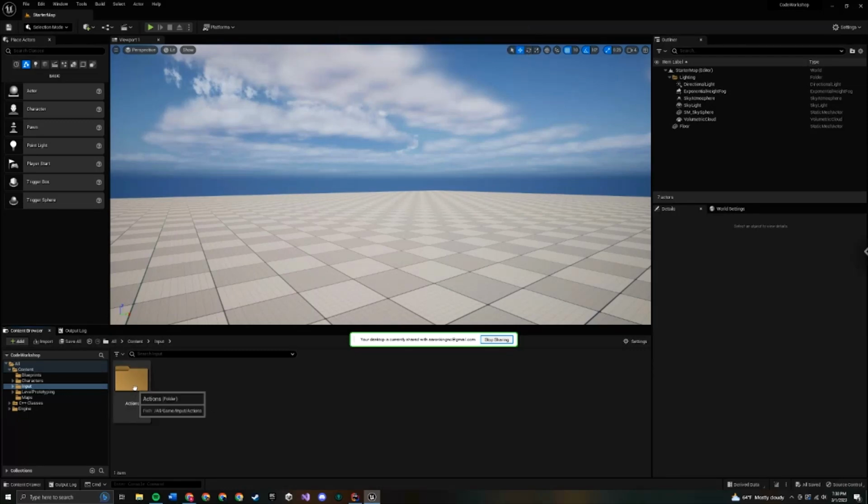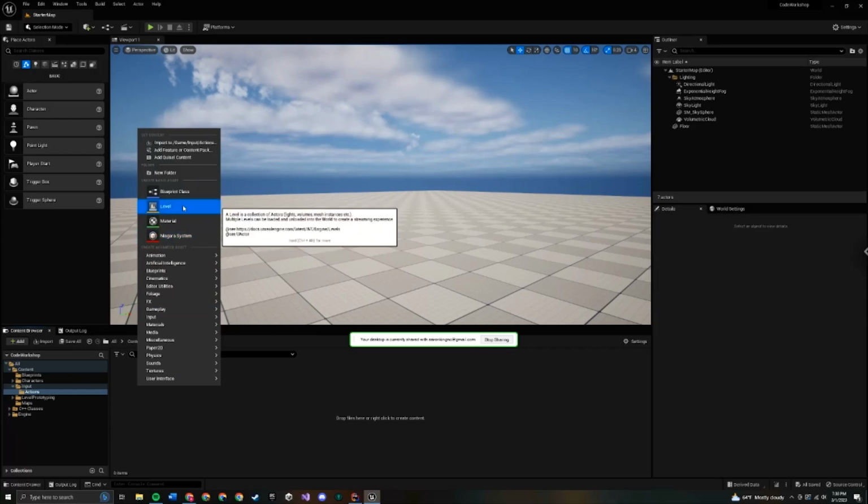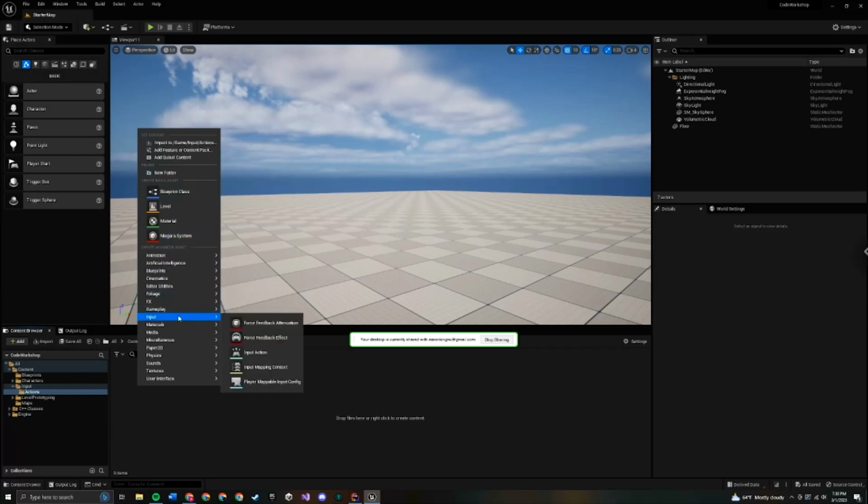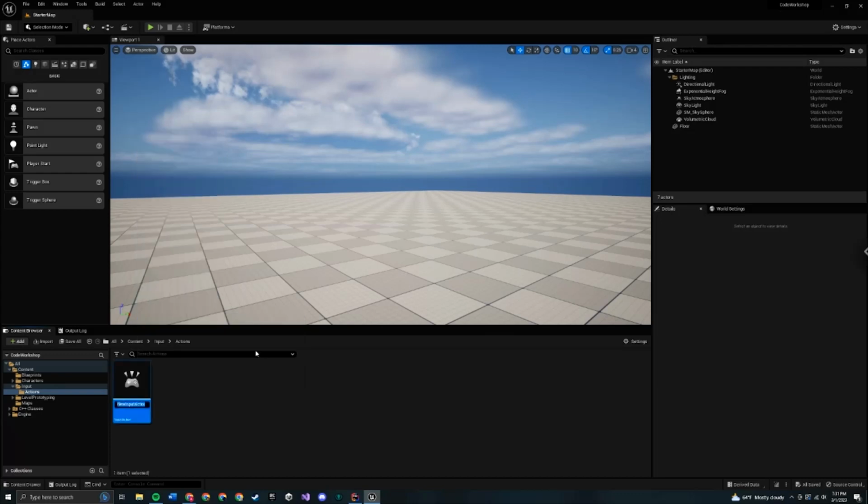So in Input and then Actions, we're going to right click and go to Input and then Input Action. This is the new Unreal Engine input system. The old one, you just created an input action and named it something. This one, we create input actions, and then reference those directly in code. So you don't have to worry anymore about whether you got the naming right. So we're going to create an input action, and the naming convention is IA underscore, and then this will be Move.